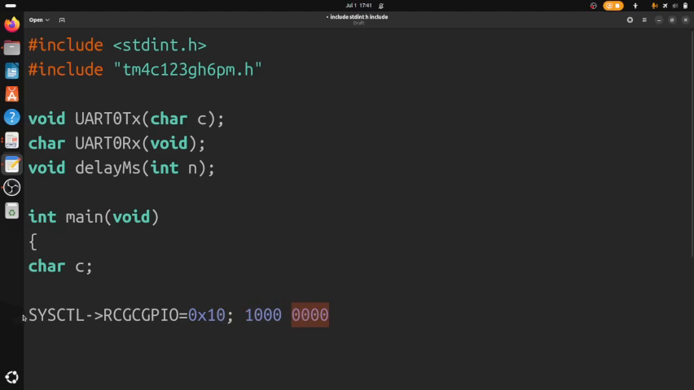Here again, the system control is now using the RCGC GPIO, and the value of RCGC GPIO is 0x10. 1 in hexadecimal is this, and 0 in hexadecimal is this. This RCGC GPIO is a 32-bit register of the Tiva microcontroller. This is wrong. This RCGC 1 in hexadecimal is this, right?